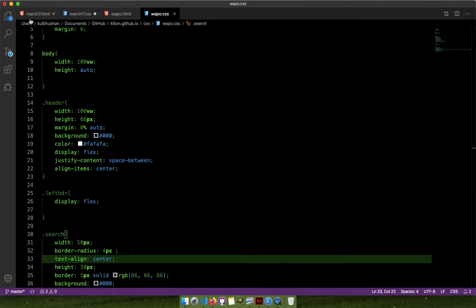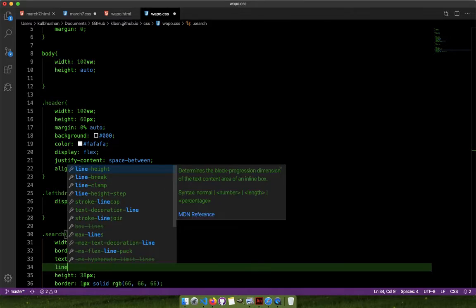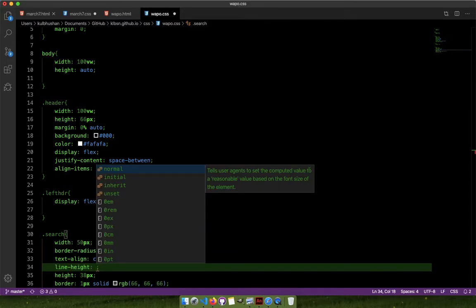Some change. Now we need to use the line height. Line height should be the same as the parent, that is 38 pixels. Yeah. So if I do it now, there is a change. So this thing is achieved.